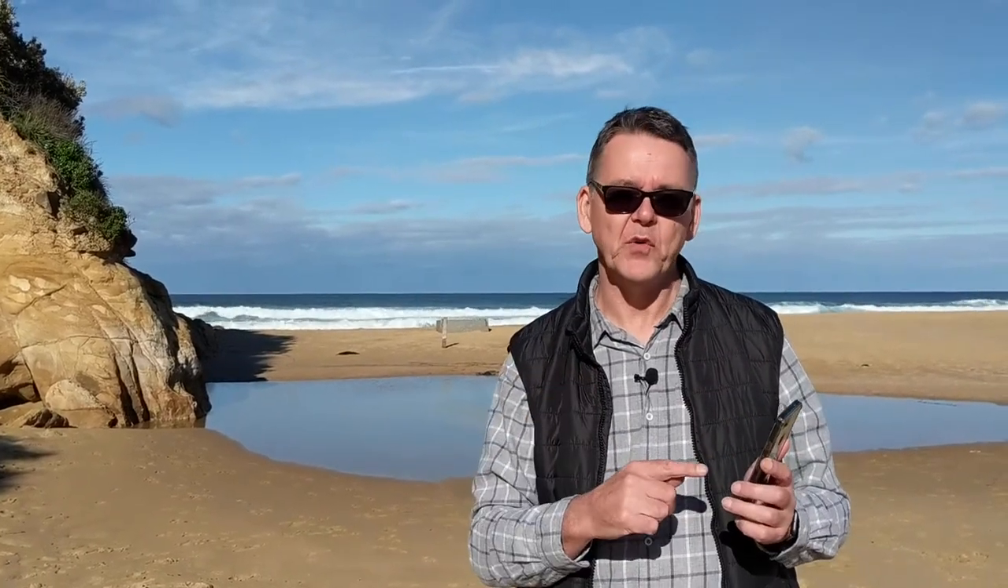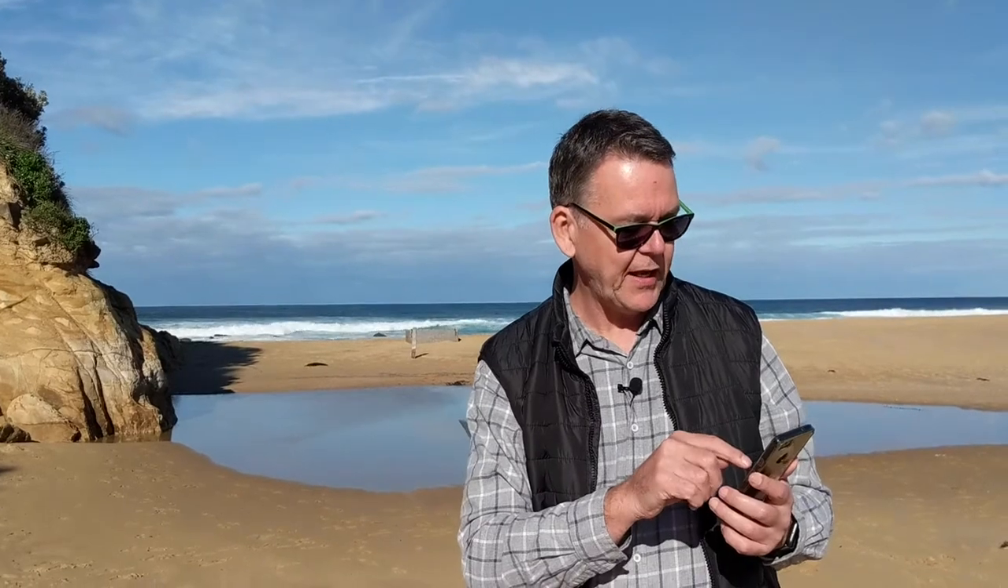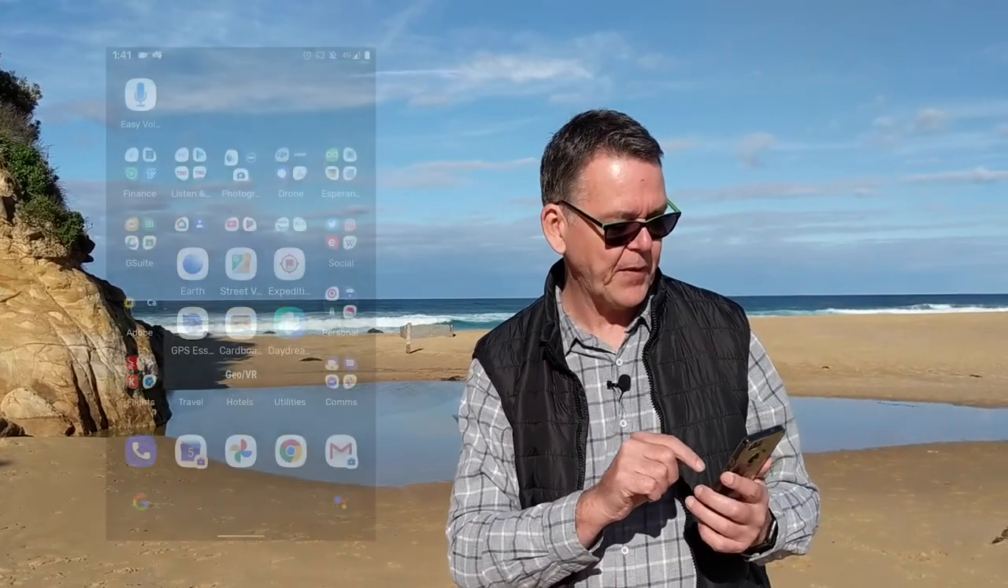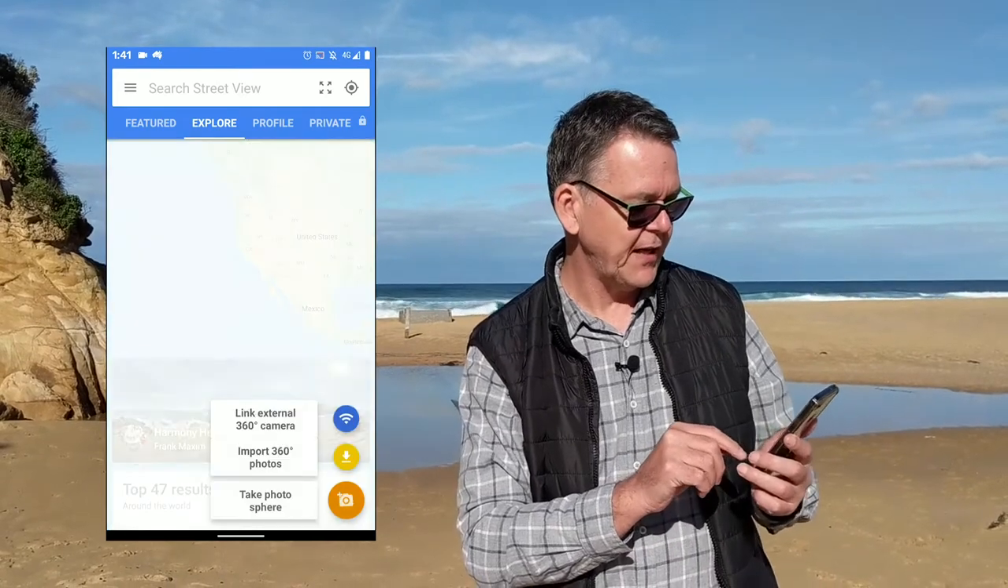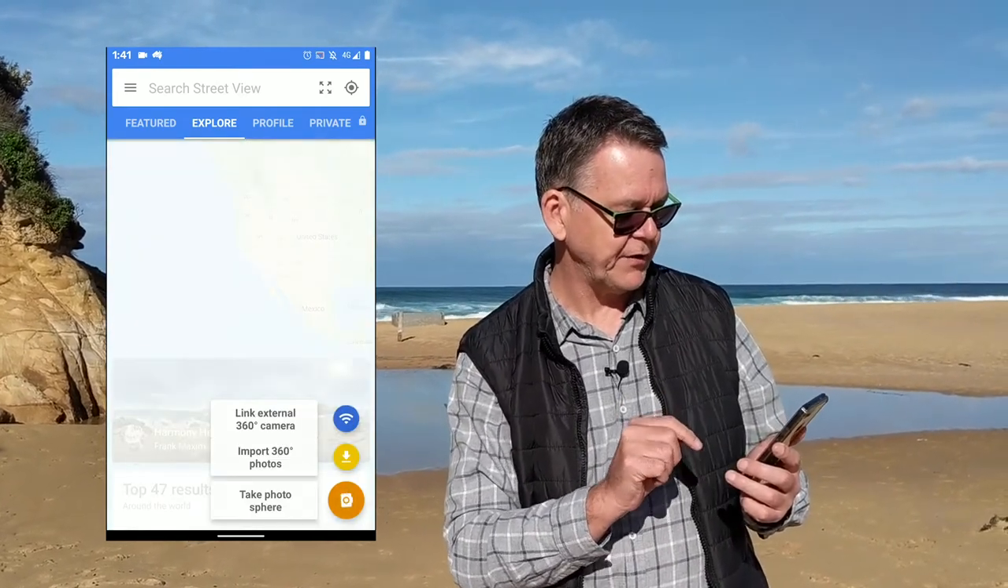So one of the first things I want to show you is how you'd actually use your phone to make a 360 degree image, which is kind of the things you've seen on Streetview on Google Maps. So I'm just going to go in here to the Streetview app, and you'll see it brings up this little orange button in the bottom corner here that I'll press, and I can actually take a photosphere.